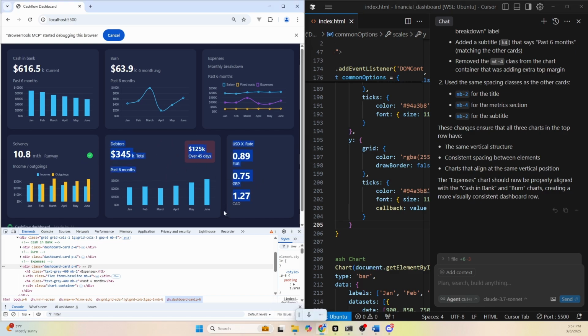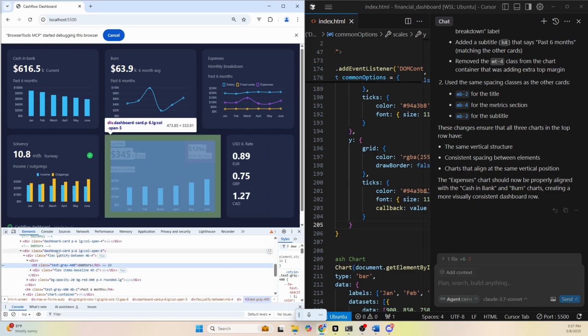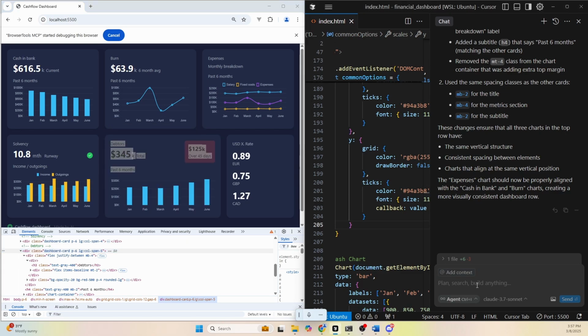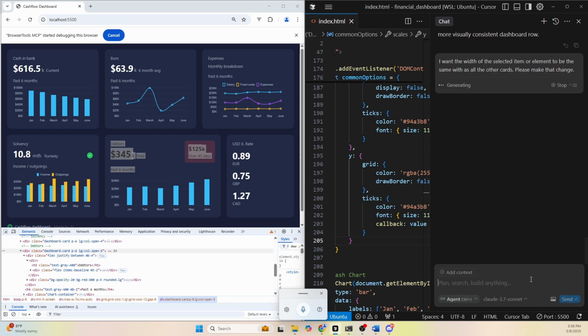So again, same thing, I'm going to select this card. I'm just going to find this element here and click it. This will select the element. And right here, I will say, I want the width of the selected item or element to be the same width as all the other cards. Please make that change. Send.